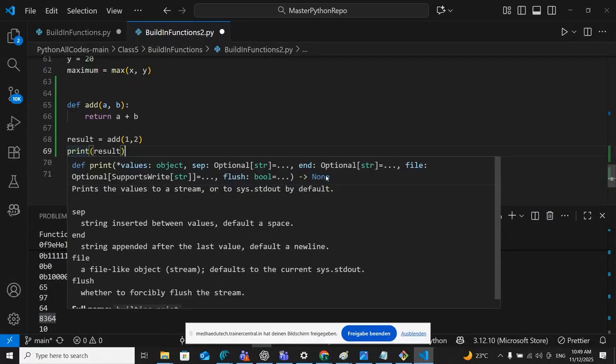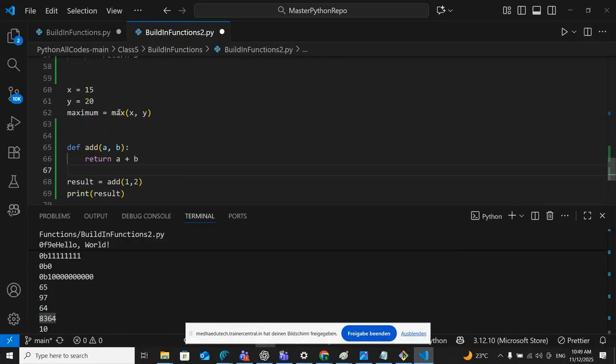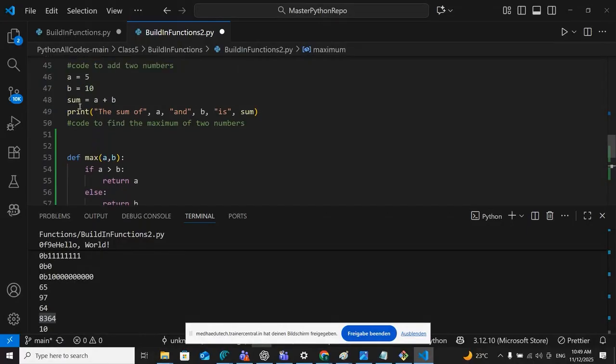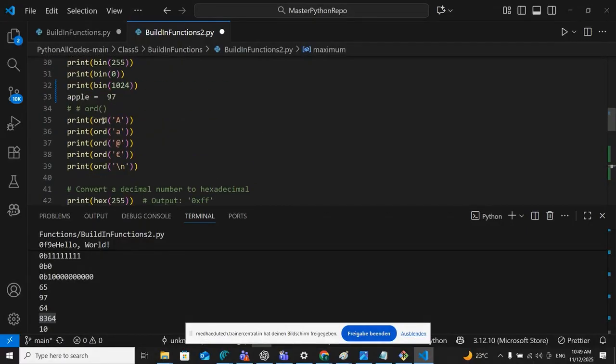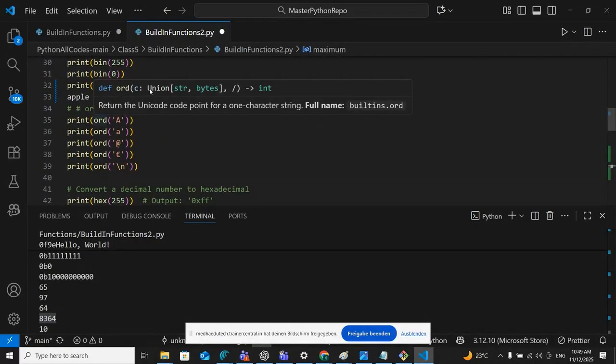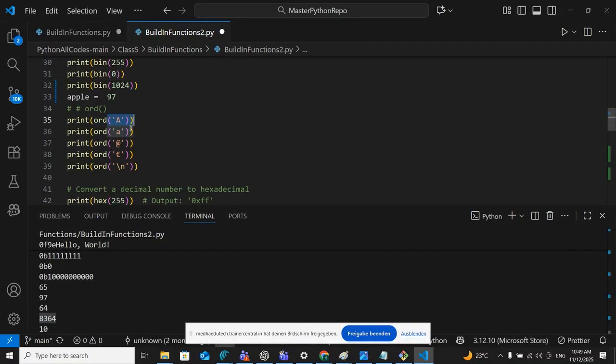This is the blueprint of the function. You can see it from this tool. How is the blueprint of max? Max, A and B, and the full name. Okay, it is not giving much. So what are the other things? Ordinal. You can see ordinal is taking something. What is it returning? An int. Ordinal of A, it will print 65, right?